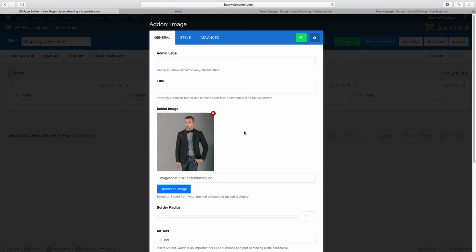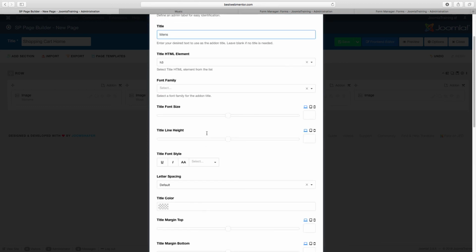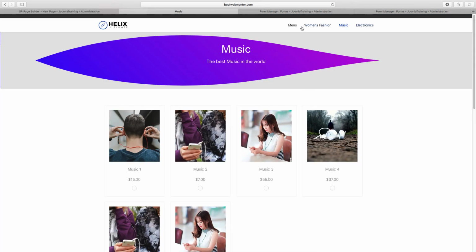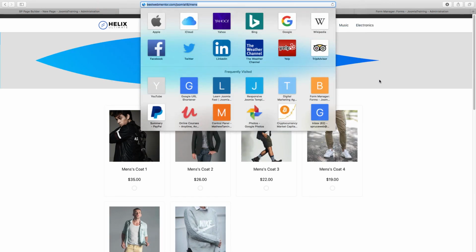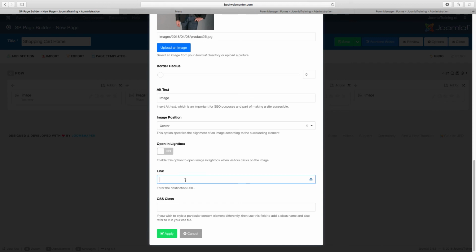And then finally, let's go back here to this one. This is the men's. And grab the link for the men's as well. Let's copy here and let's go over to this one and put it there.